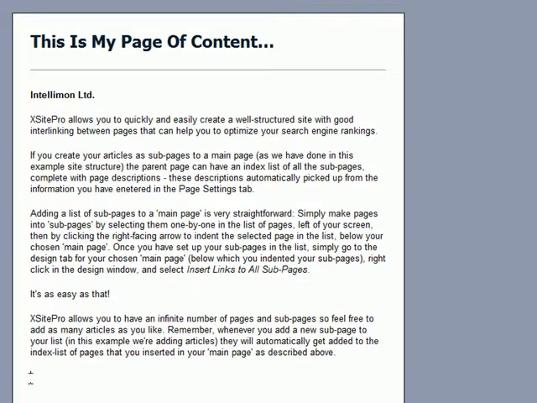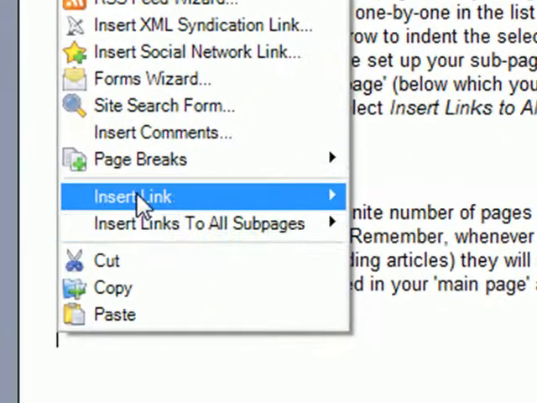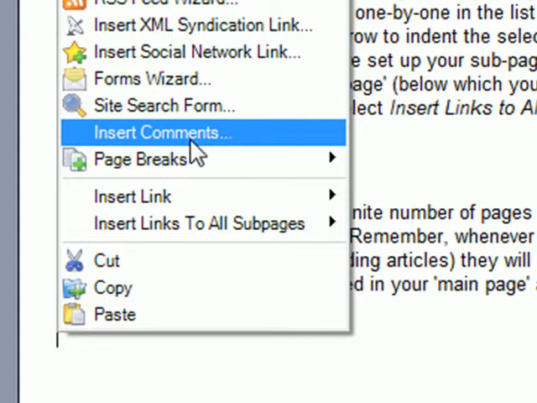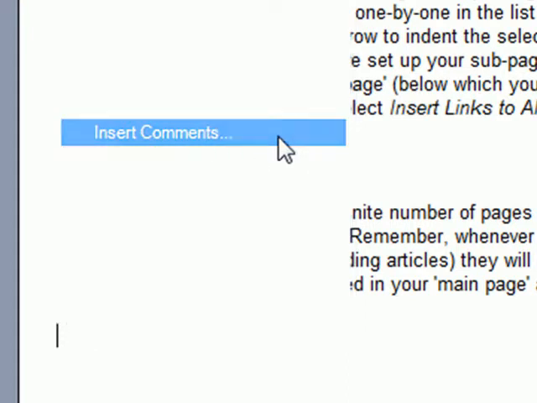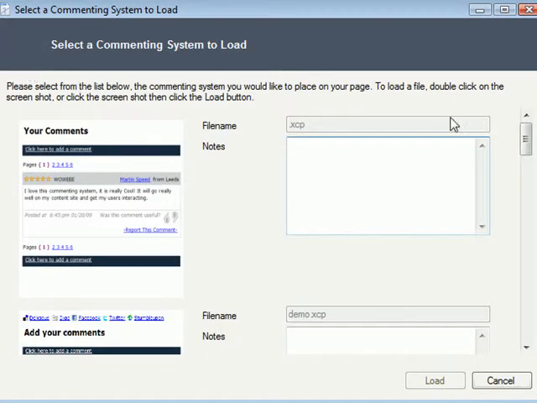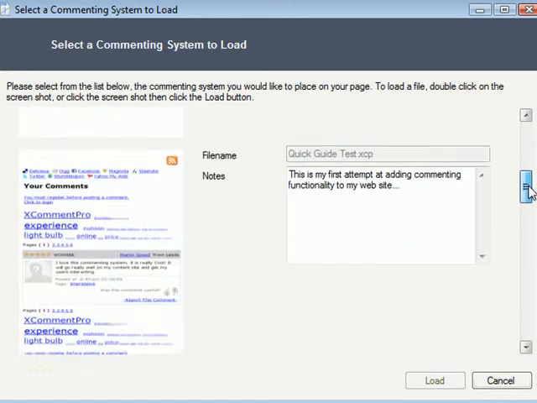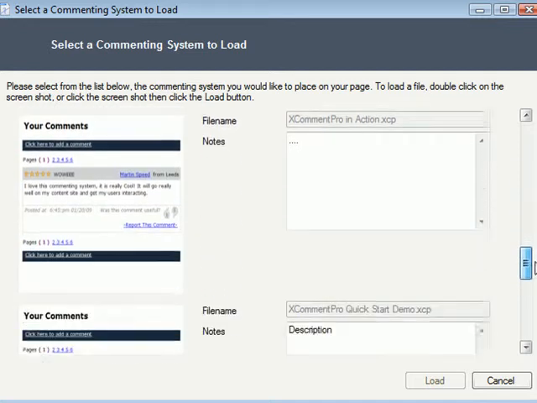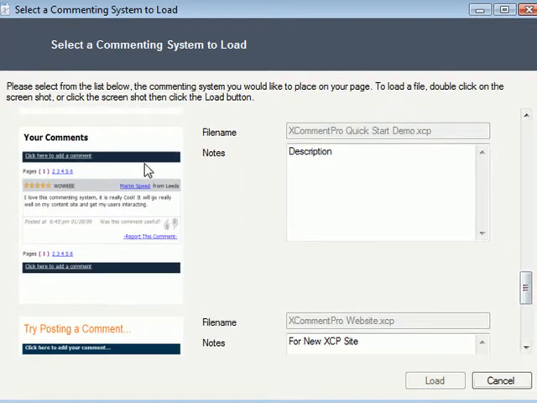To do that, all I'm going to do is position my cursor where I want the commenting system to appear, right click, and then from the right click menu that appears, go up to the Insert Comments menu option and click it. Clicking that menu option, as you can see here, loads a window which is listing all of the different XCommentPro projects that we've been working on. What we can see here in the list is the one that we just saved a couple of minutes ago, the XCommentPro Quick Start Demo.